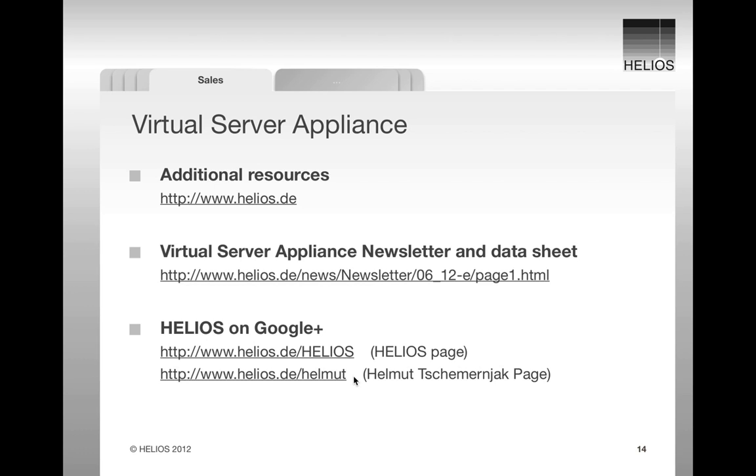If you have questions about this, please make sure that you contact the HELIOS partner in your region, and we will help you get some information about it. At this stage, the virtual server appliance is in beta, and we are finishing the product and hope to release it soon. So if you have any kind of feedback or questions, you're welcome to contact us. Thanks a lot.